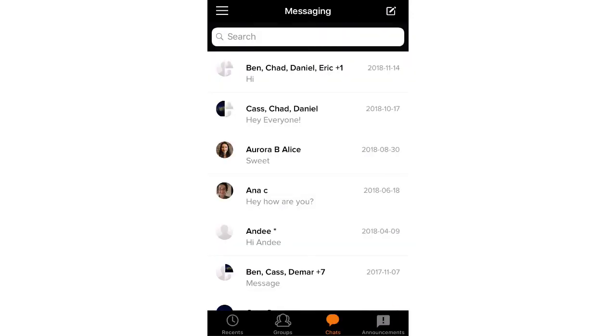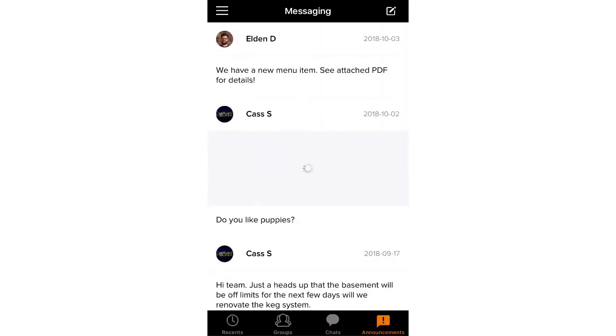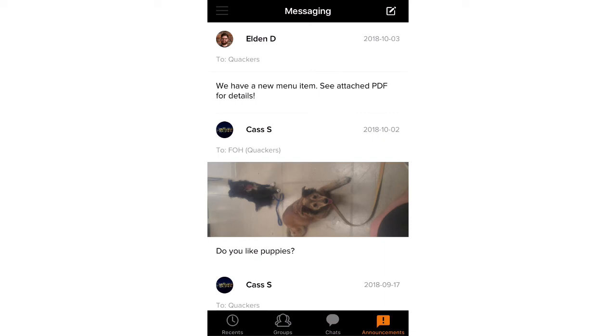One more thing I want to show you is the announcements. You'll see announcements at the bottom. Only admins and managers are able to send out announcements, but employees can always view past ones. This is one-way communication. Employees are not able to reply. They can just view them, and it's more of a blast message to your employees.